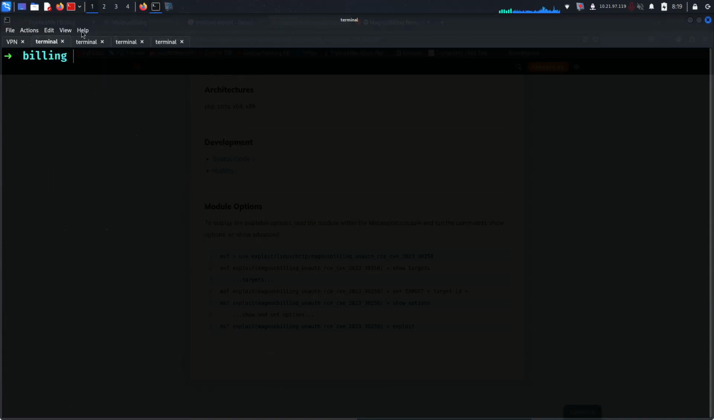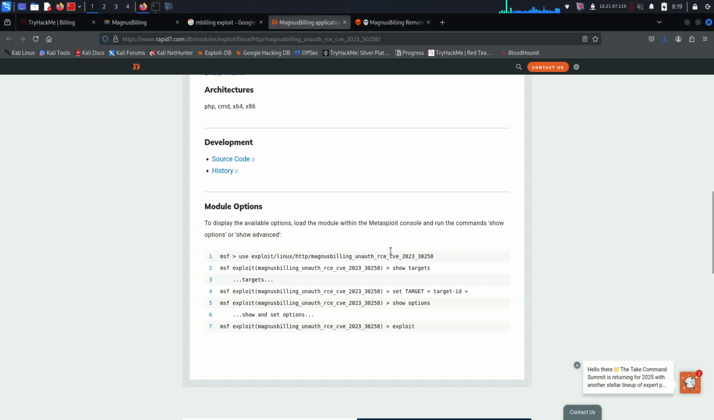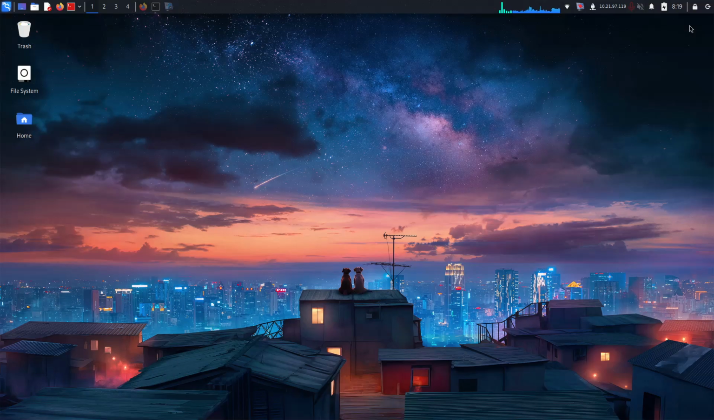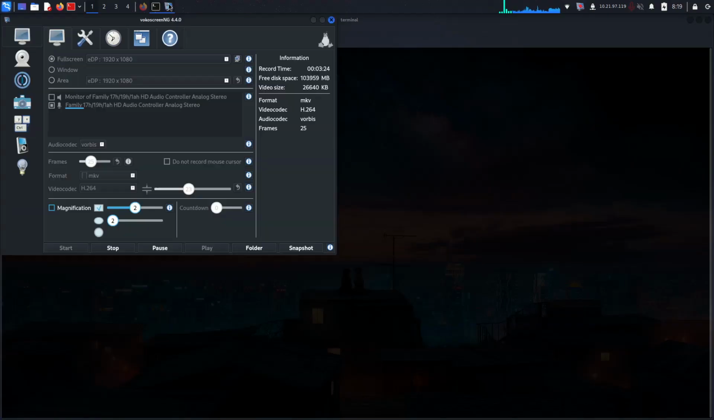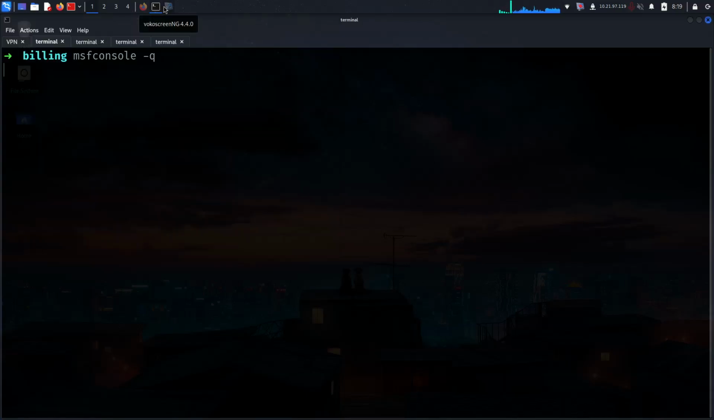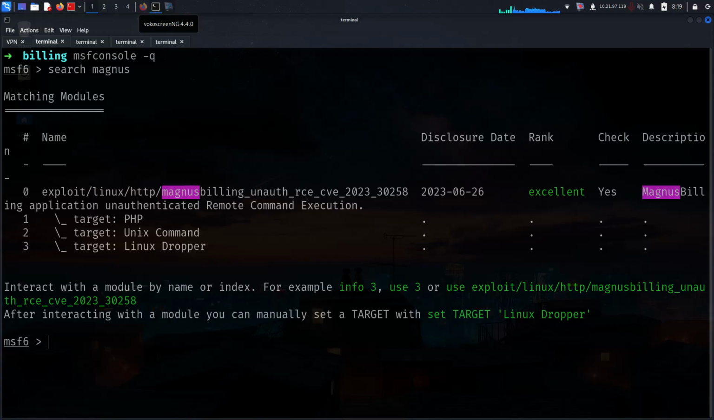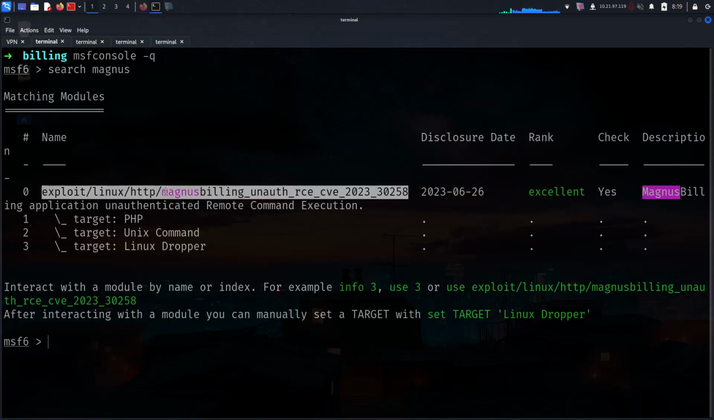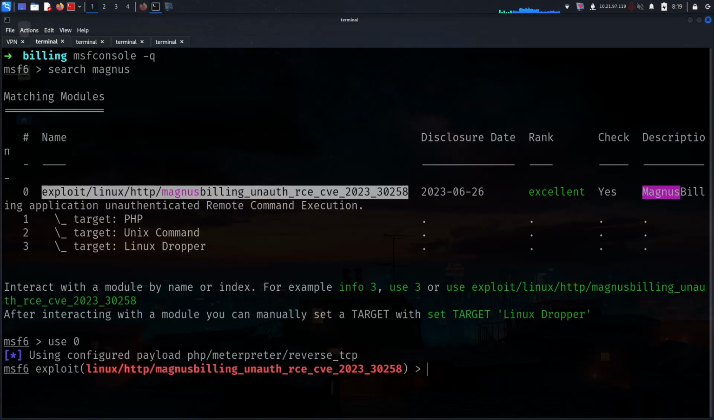So I'm going to start msfconsole -q, and we get that it's about remote code execution, a CVE. We can grab it and search for Magnus in MSF console and try to get a reverse shell, and then we can read user.txt. Search magnus. I'm just going to go, and then we also get the exploit at 0. Let me see the 0.